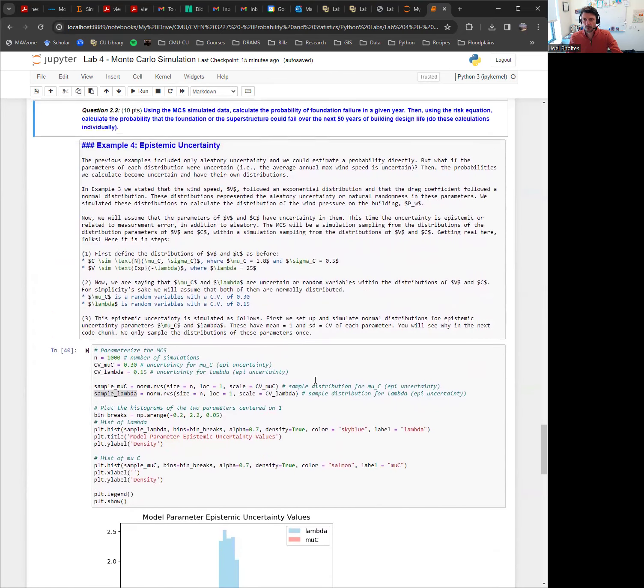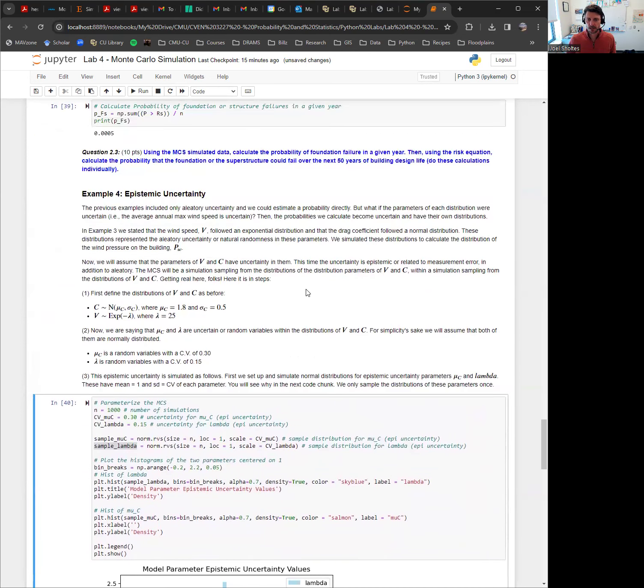In this last example, we're going to look at incorporating epistemic uncertainty. So we'll use that aleatory framework where we're sampling both velocity and the drag coefficient. But then we're also going to create distributions of the parameters within those equations. So we're going to have a distribution for the mean drag coefficient, and we're going to have a distribution for lambda as well. And so there's going to be a distribution within a distribution. So here are the steps to do that, and make sure you read over this thoroughly so that you understand.